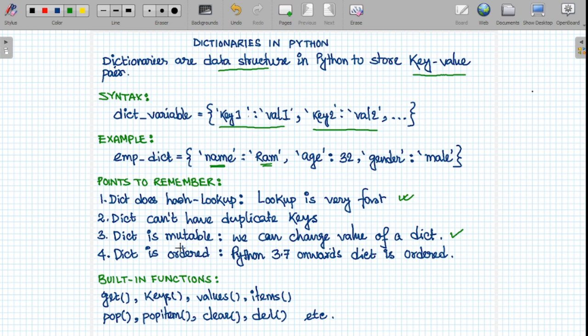Dictionaries are ordered. Before Python 3.7, dictionaries were unordered. After Python 3.7, dictionaries are ordered. So it remembers the insertion order of the items in a dictionary.